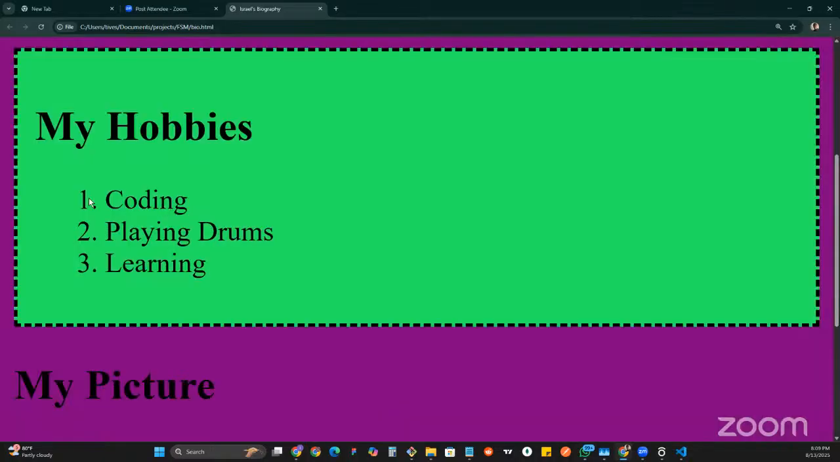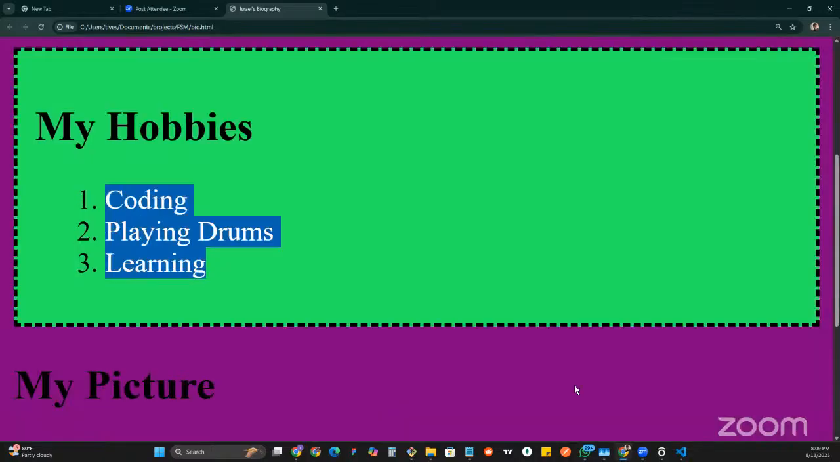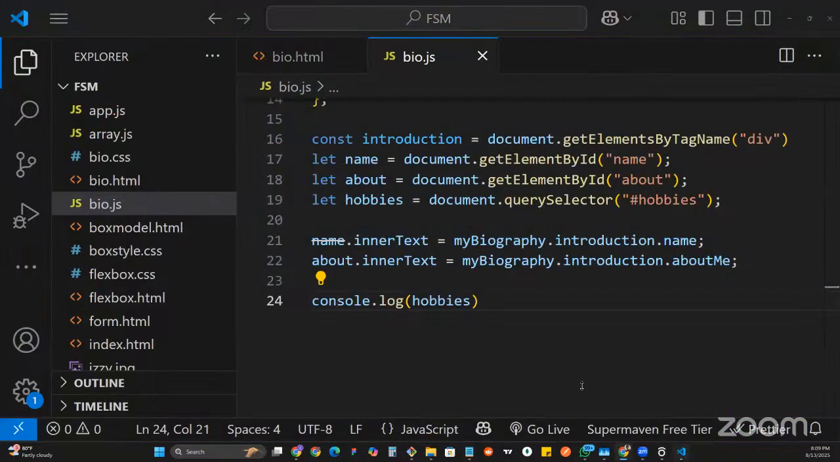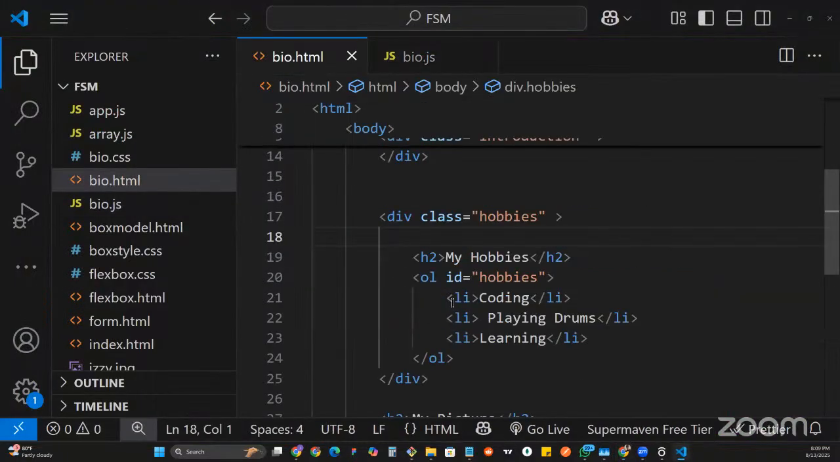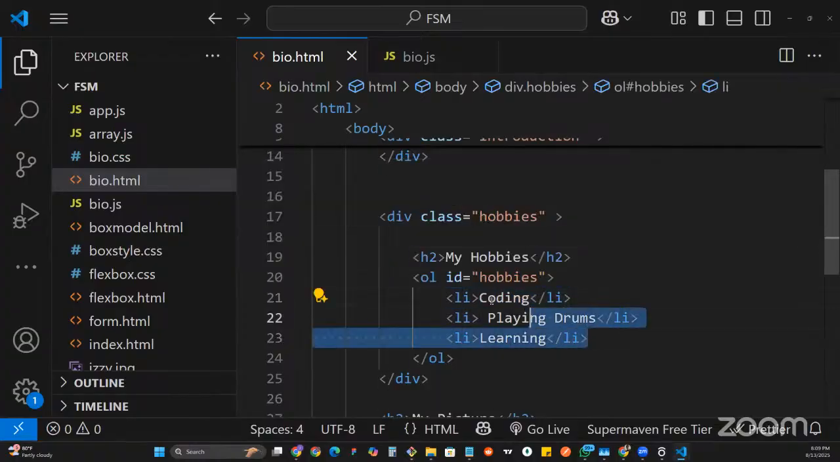I want to use JavaScript to replace all of this, right? Now, if you look at this one, it is not just text, it is the whole list that we need to add there. So I will remove this.